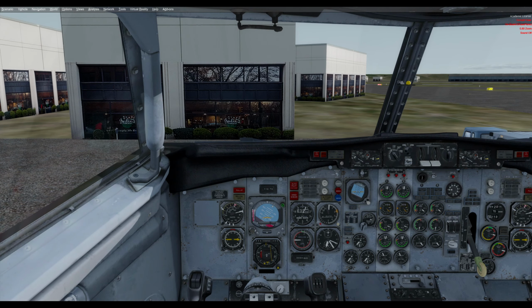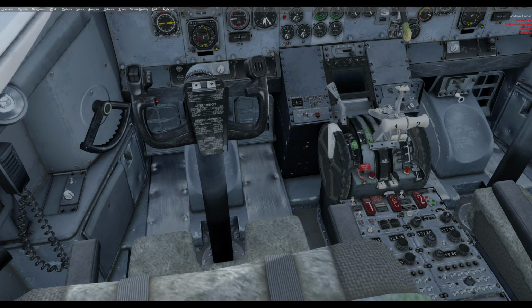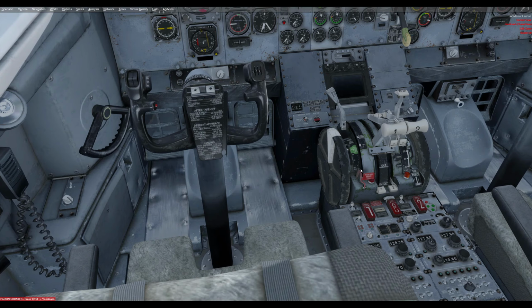Here's the cold and dark condition. Not everything in the overhead, for instance, is set for this cold and dark condition. We'll see that in a second, but for the most part it's set up properly. Left click on the parking brake and then run up here to the overhead.